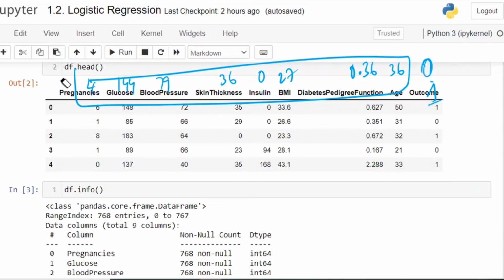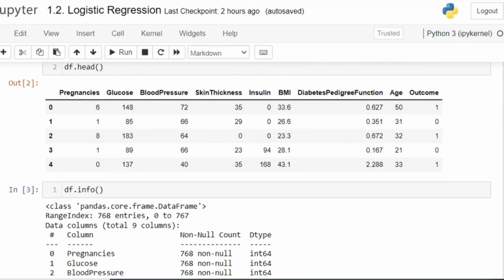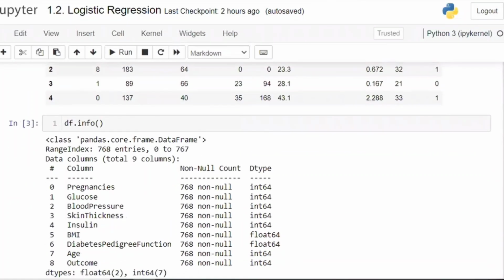Some accuracy will be there, right? So here the business problem is whether the person has diabetes or not, yes or no. Now here I'm having a total of 768 rows and 9 columns.